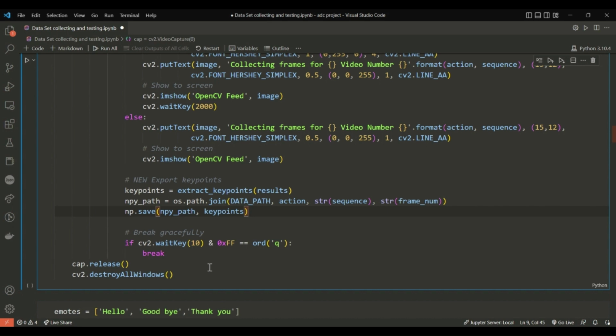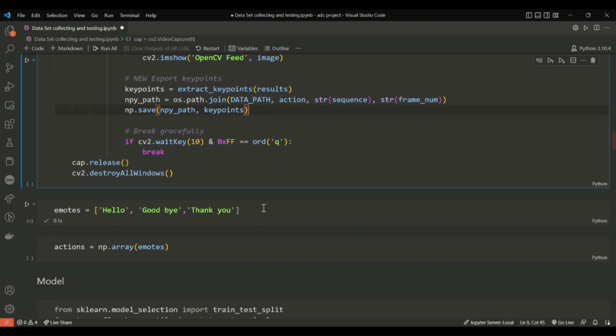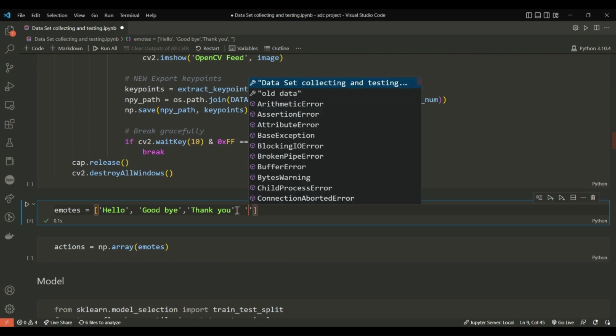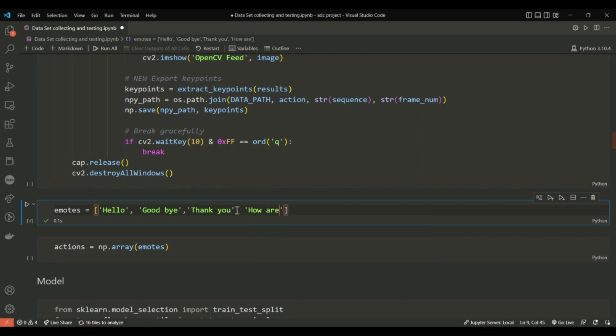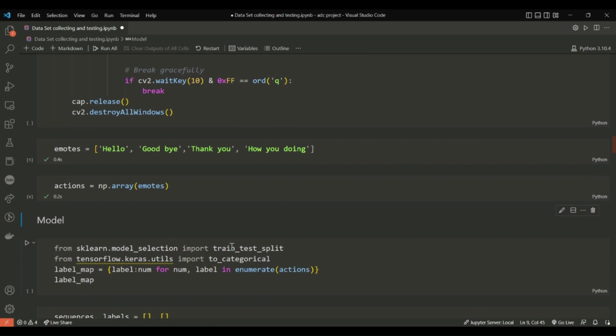We'll look into this later, or we'll directly look into the results obtained from this. So then we have the emotes. These are some of the emotes I took for the previous test. Here you can add something other, like how are you doing, any phrase. I just took the phrase we added before, how you doing, and then we'll use the actions and pair them with emotes, which will give them a numerical form.